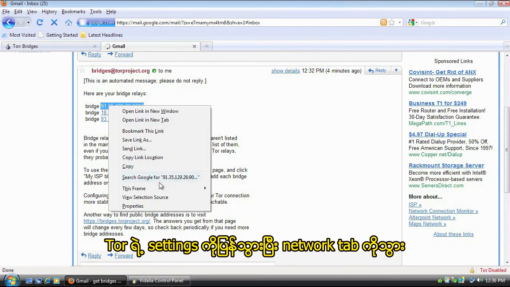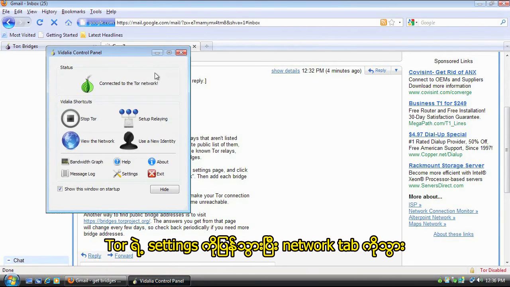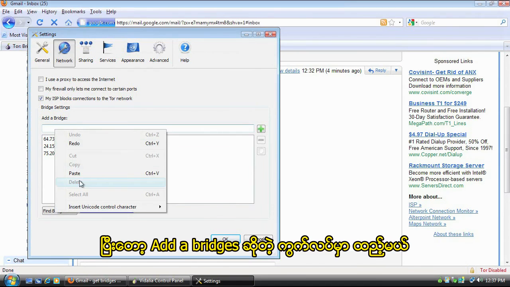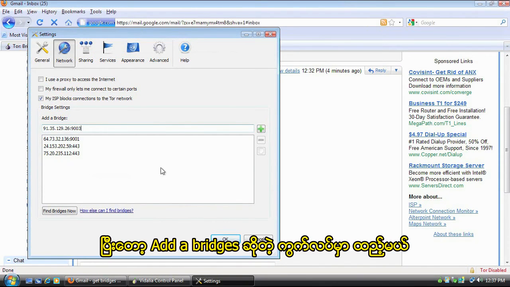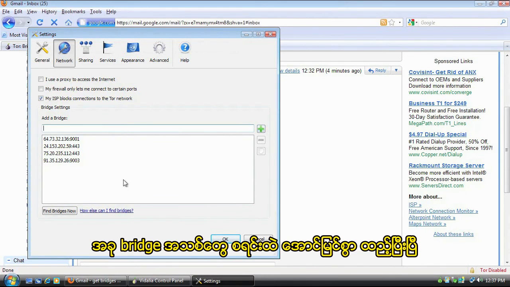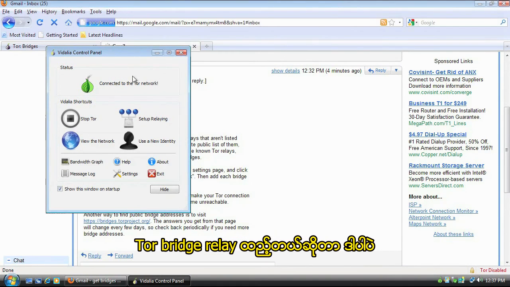So I'm going to highlight this one, copy it, and then I'm going to open up the Tor Vidalia user interface, go back into settings, go back to network, and then where it says add a bridge, you're going to paste the bridge, and then click the green cross over here, and that adds the bridge to your list of bridges. And that's really all there is to setting up a Tor bridge.